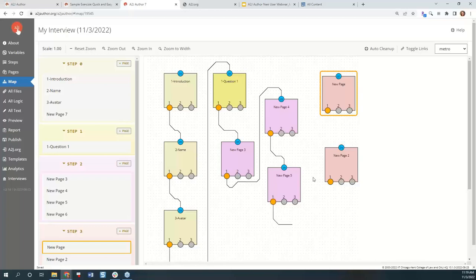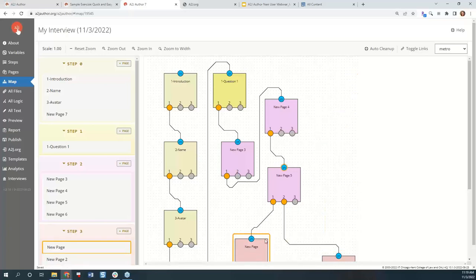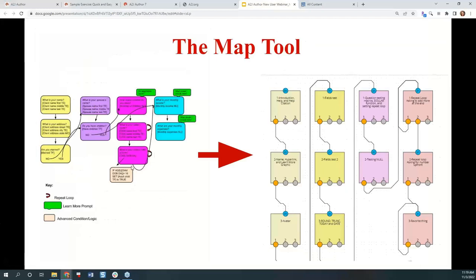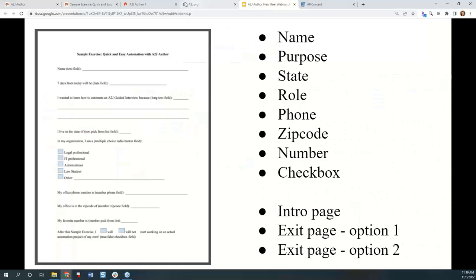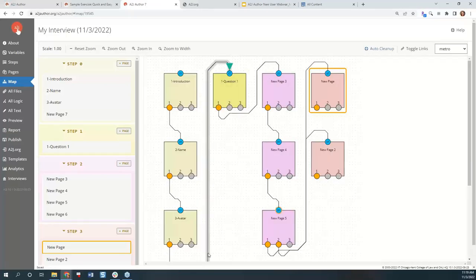So if they say yes from the first button, it's going to go here. If they say no, I'm going to drag it and put it here. And you can see those look a little different here. So right away, I've already sketched out my interview. It's very similar to this outline here. I have my 11 pages that I need to complete this form, and they're displayed here. I can do auto cleanup now if I want A2J to sort them by step to be a little bit neater, and I'm ready to start drafting my questions right away.